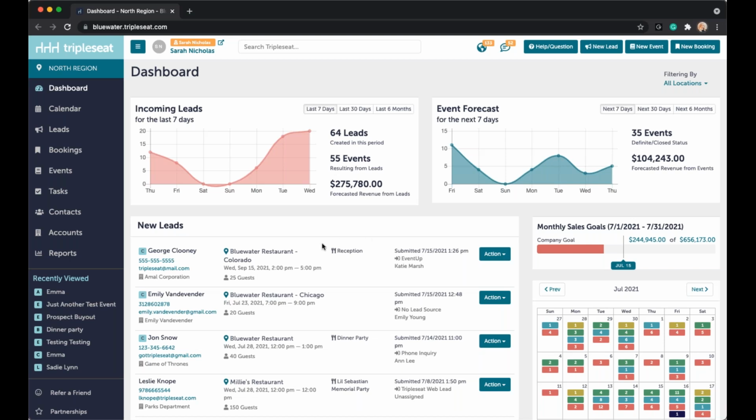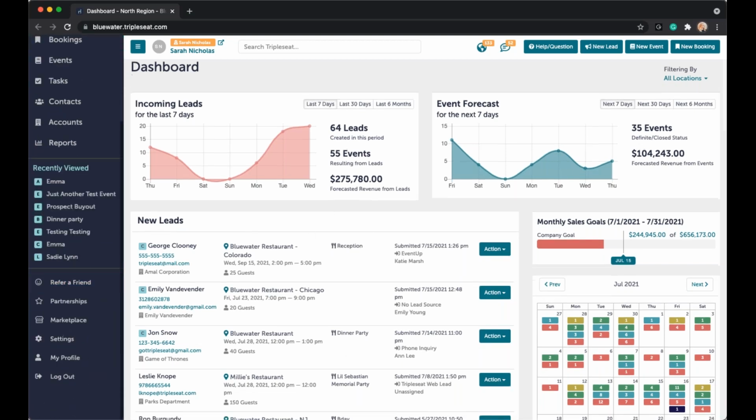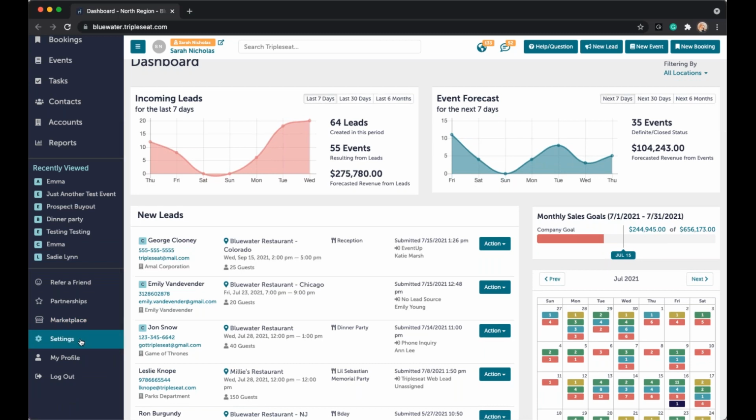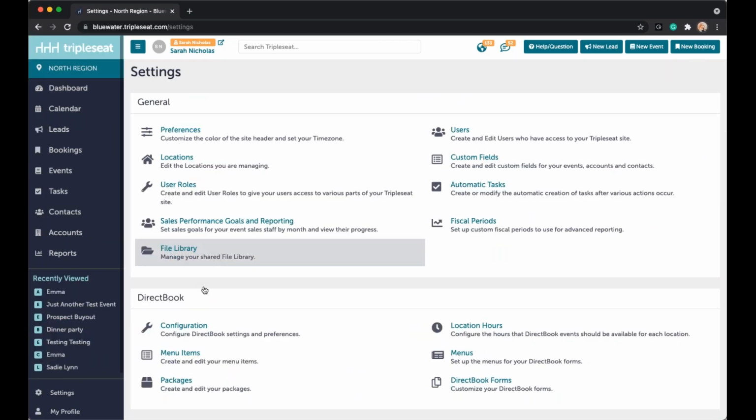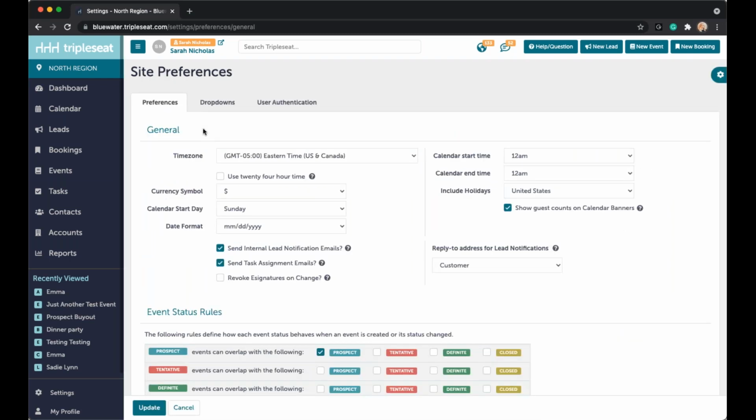Okay. So we'll go ahead and start in the dashboard here. All of you should have a dashboard that looks similar to this. And we're gonna go down here on the bottom left to where it says settings. And you should see a page that looks like this. We'll go ahead and start with the general section up here. And we'll start with preferences.